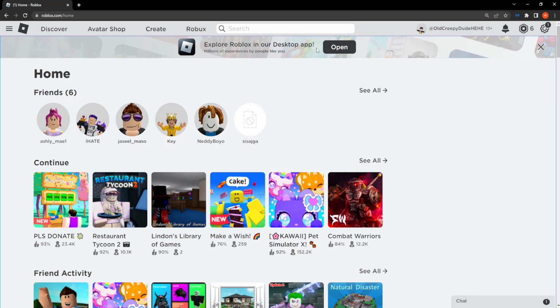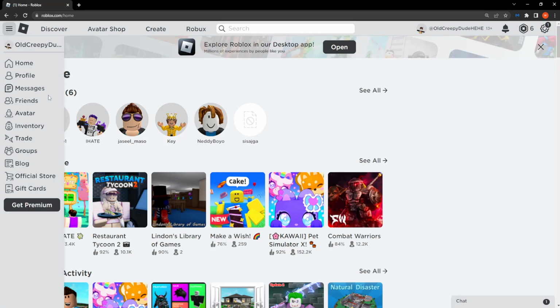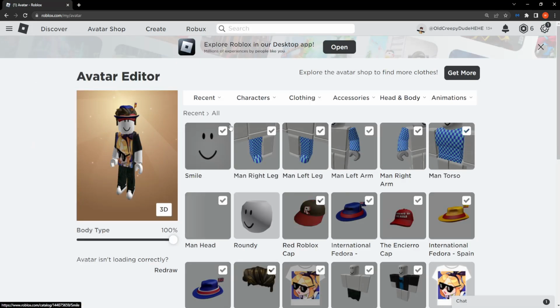How to be headless in Roblox. So first, what we need to do is click on the three lines on our main Roblox page, and here we want to select avatar. Now this is the closest thing we have to becoming faceless or headless, sorry.